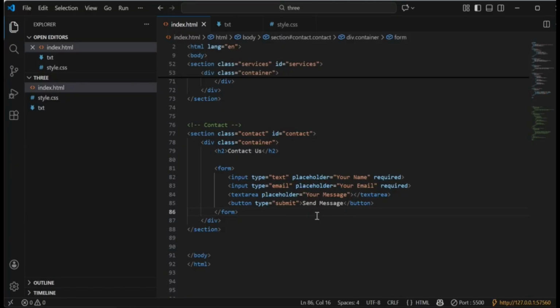Contact section, HTML. After that, we move to the contact section. This section allows users to get in touch and send messages. We create the contact section using a section tag with the class name contact and an ID of contact. Inside the container, we add a heading called Contact Us. Below the heading, we create a contact form. The form includes an input field for the user's name, an email input field, a text area for the message, and a submit button labeled Send Message. This form is simple, user-friendly, and easy to understand.